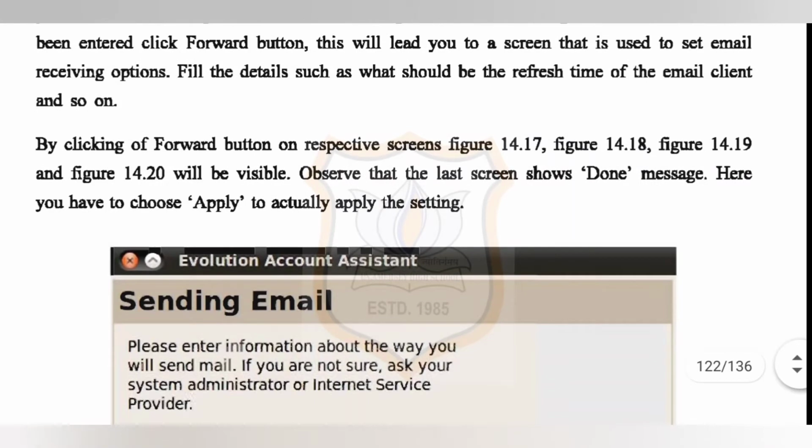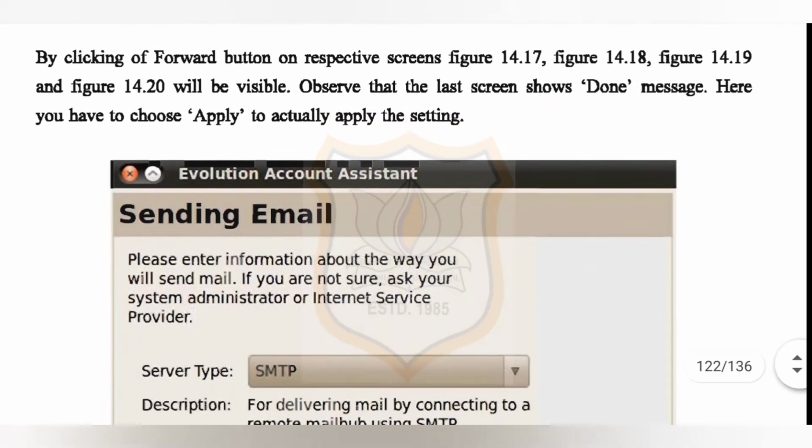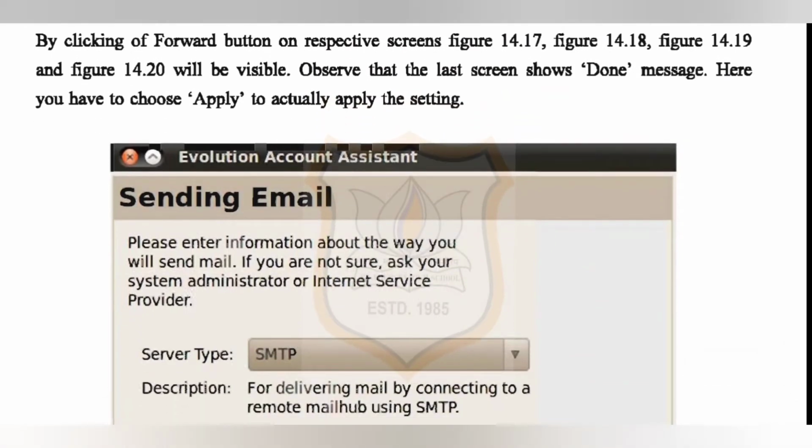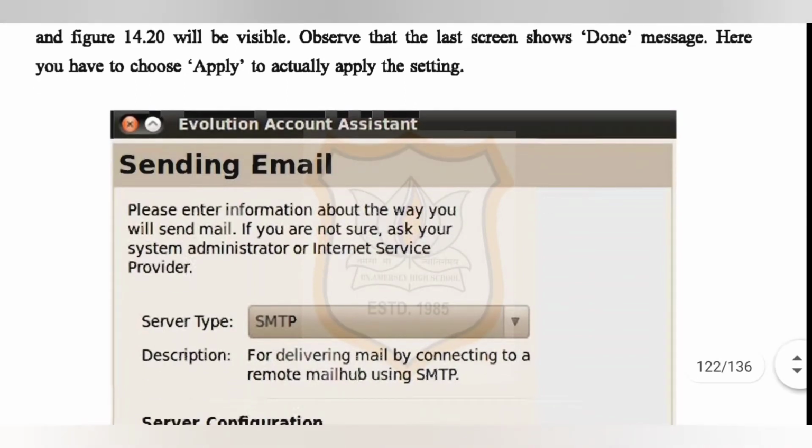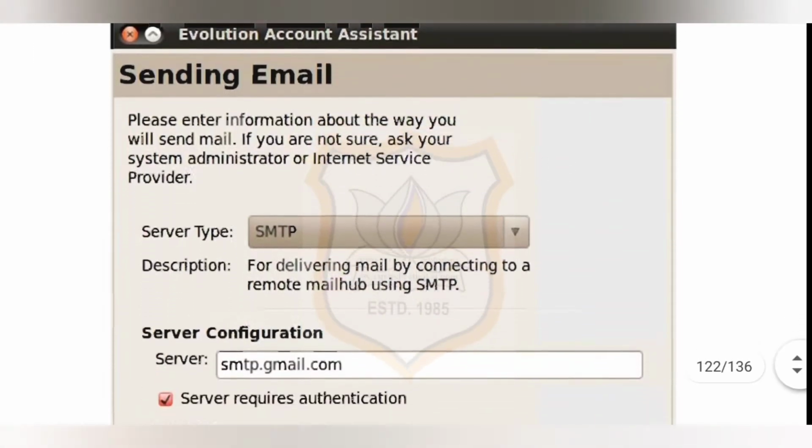This will lead you to a screen that is used to set email receiving options. Fill in the details such as what should be the refresh time of the email client and so on. By clicking the forward button on respective screens, figure 14.17, figure 14.18, figure 14.19 and figure 14.20 will be visible. Observe that the last screen shows a done message. Here you have to choose apply to actually apply the settings.